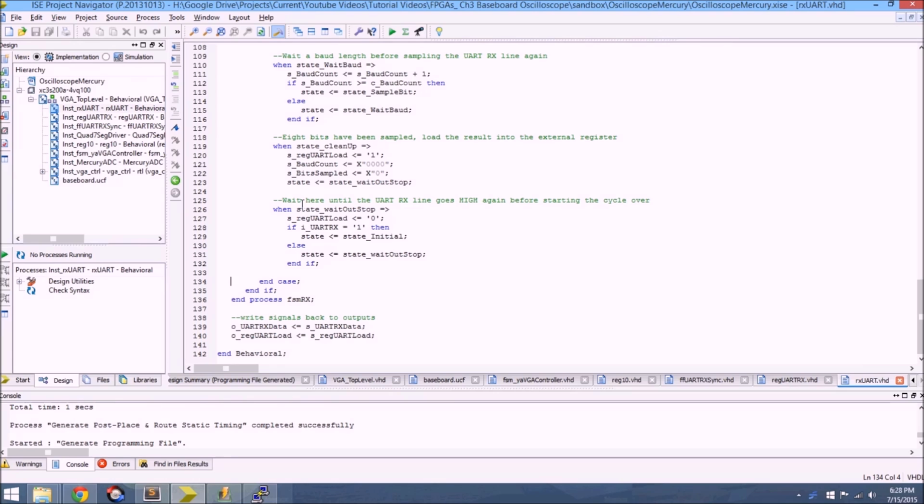So once it's in state wait out stop, what we want to do is wait for the stop bit before going back to the initial state. And you might think that we should go to the initial state right after cleanup because there's nothing left to do. We already have the data that we want. Why don't we just go back to the initial state? Well, that would work, except for the time where your final data bit is equal to 0.